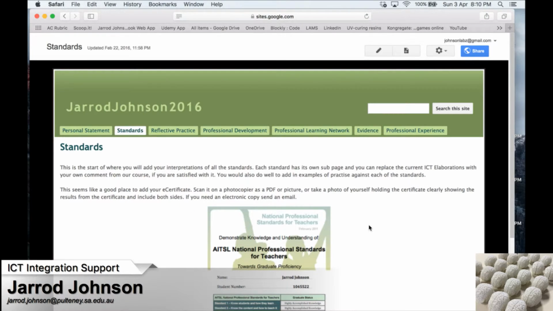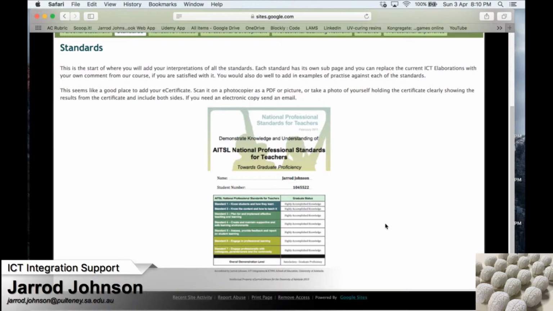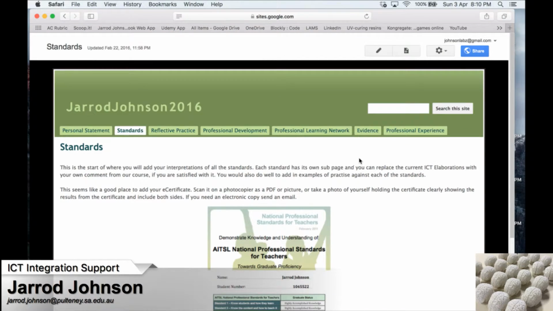Okay, if I click on standards, I come up with this one. This is one of the first things I do to check to see if you've made any changes. If I click on the actual standards button, not any one of the standards underneath, it comes up with a picture of the ePortfolio e-certificate, your LAMS e-certificate, and it's got my name on there. If this is still here, it means you haven't changed it. So that's one of the things you want to do.